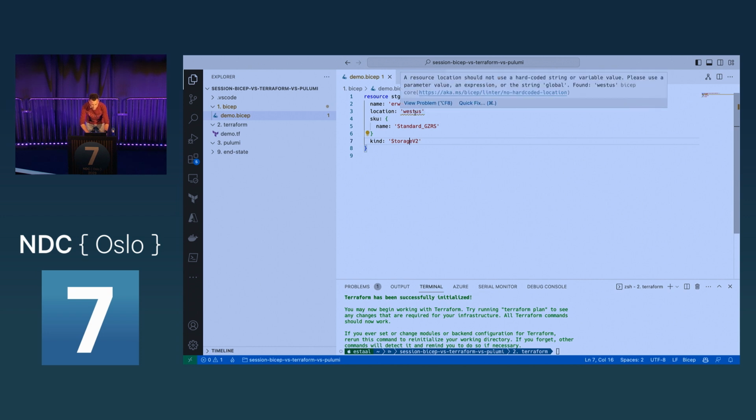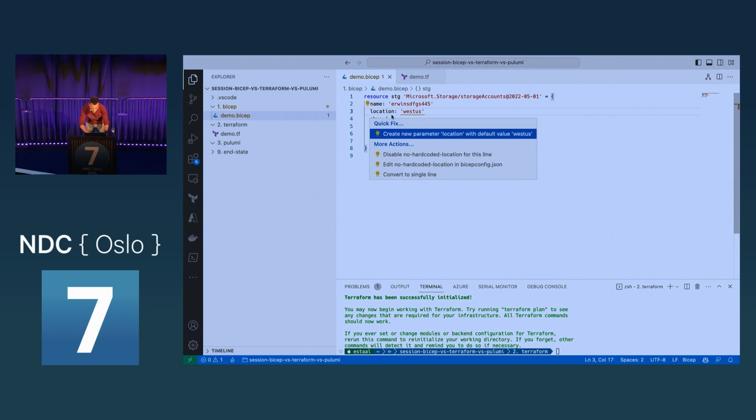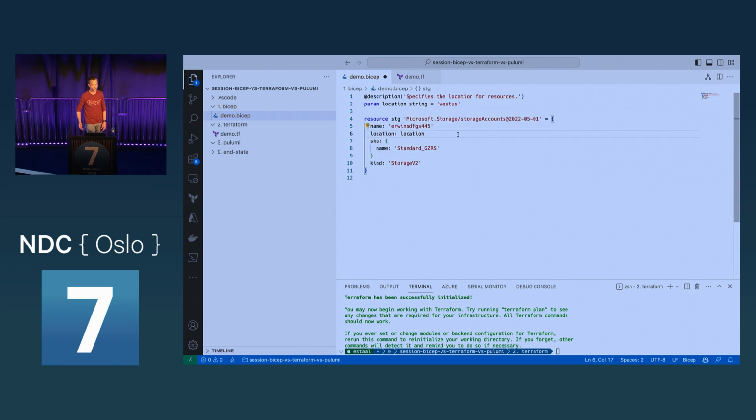So you do see that underneath the West US, it actually gives me the orange squiggle. So it thinks there's something wrong here. And it says I should probably create a parameter for location, because you should not hard code a location in your templates, to make it more usable across regions in Azure. So I can easily have it create a parameter, and a parameter is a way to add input into your template and make them more dynamic.